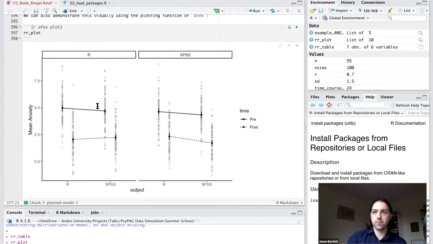Remember, the idea behind pre-registration is we're saying this is the plan. This is based on simulated data. When I get the real data, I will essentially follow the same process, but with the actual data I have.